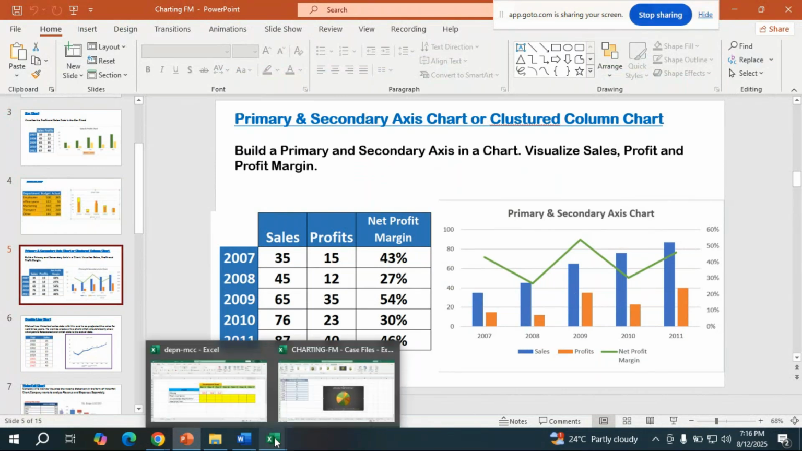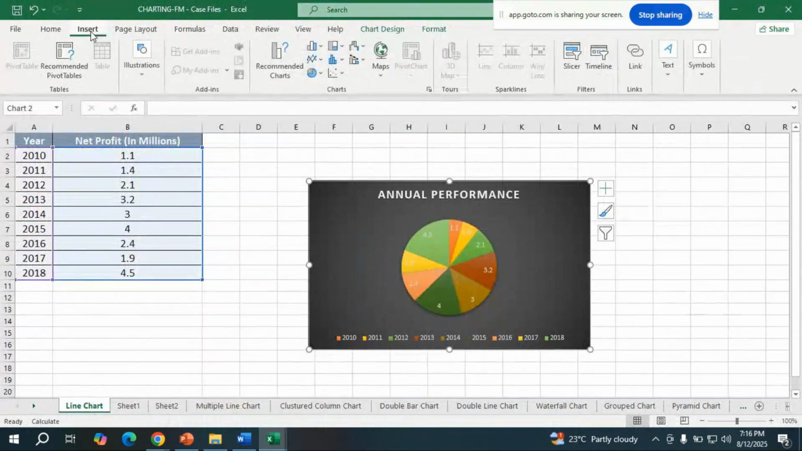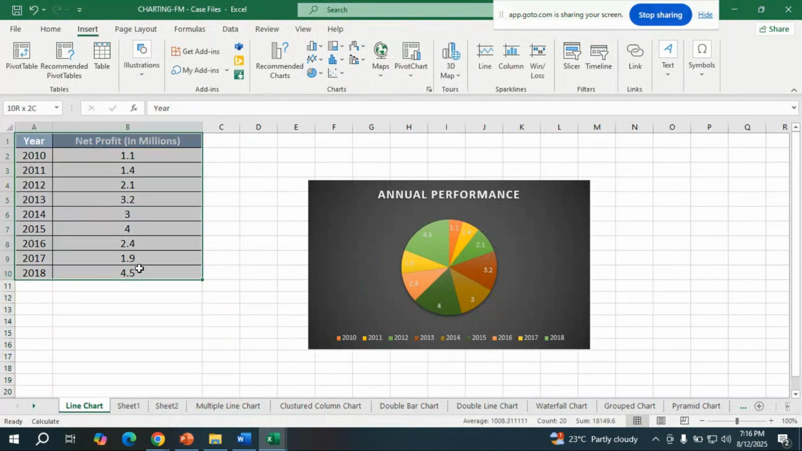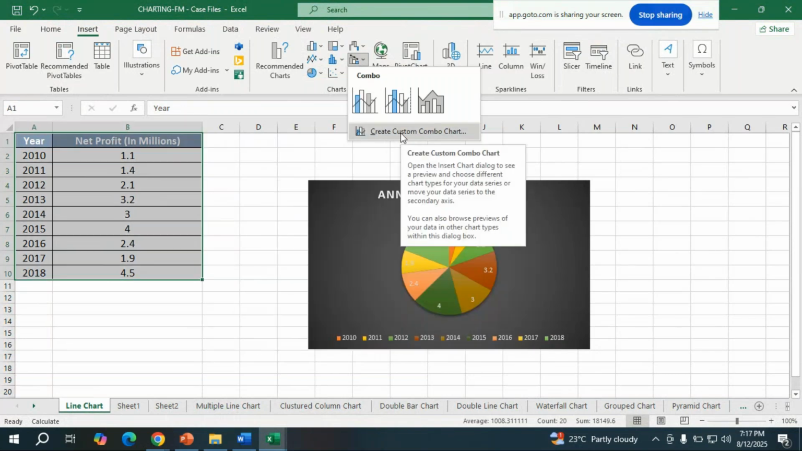Where is a combo chart applicable in your Excel? See, you're going to go to the insert tab. Okay, and here, see, I'll select this data. And here you have combo charts. See here, waterfall chart is there. After waterfall, you have here combo chart. You have to go into the combo chart, and there, create custom combo chart.